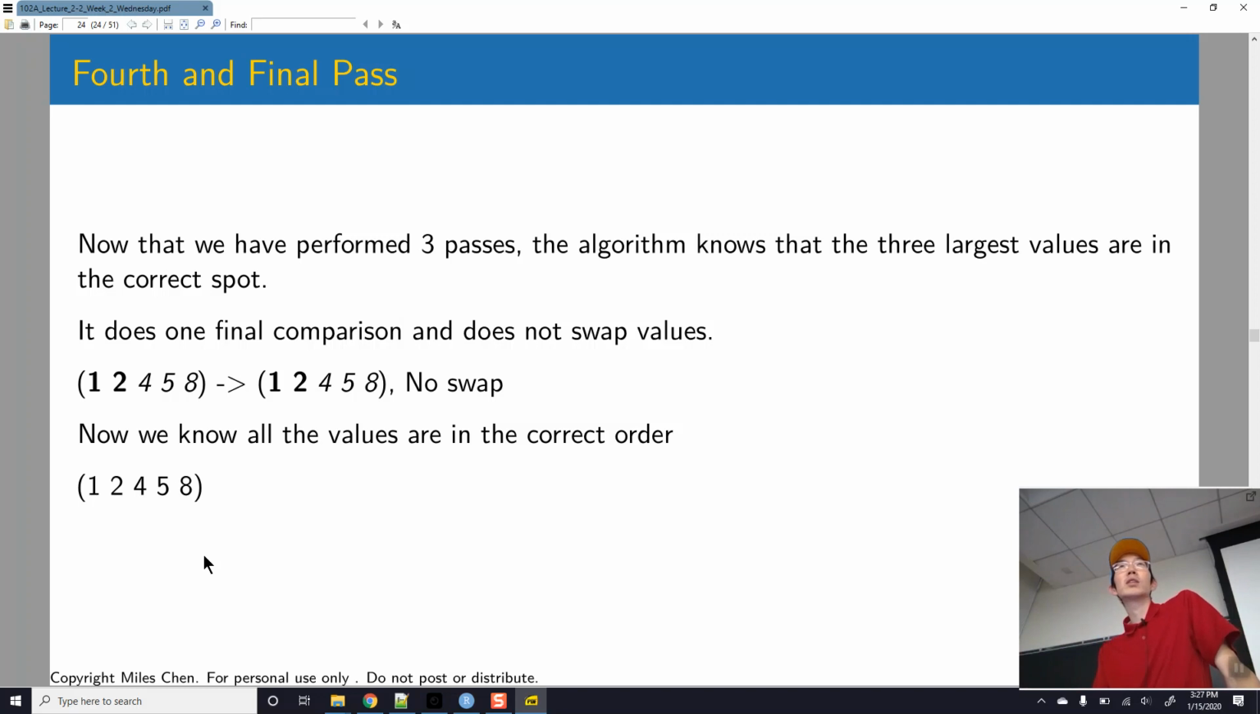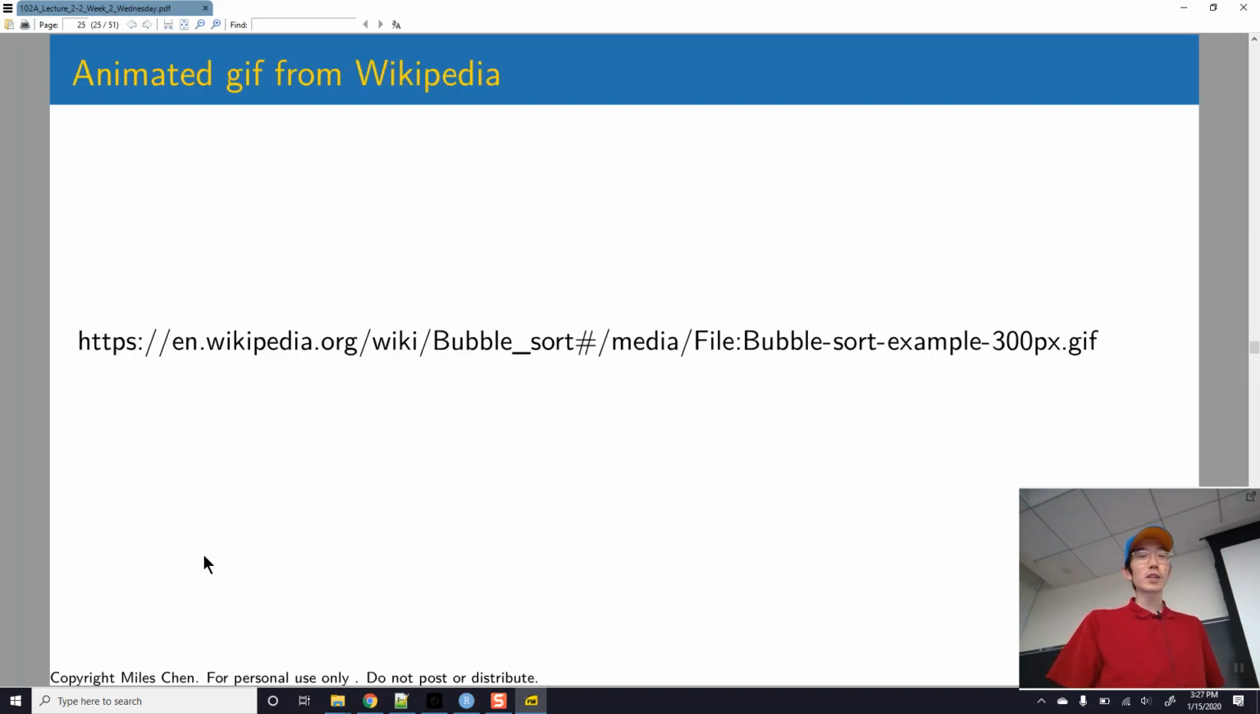Is that all right? I don't know if anybody, if this is the first time you've seen bubble sort, if that feels confusing.